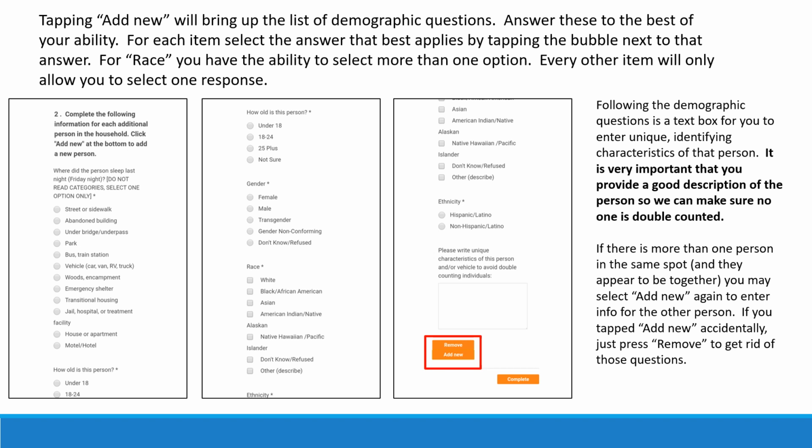After the demographic questions is a box where you can enter unique identifying characteristics of the person you found. It's very important that you enter a good description so we can make sure no one is counted twice. If there is more than one person in the same spot, you can select Add New again to enter information for the other person. If you tap Add New accidentally, just press Remove to get rid of those questions.